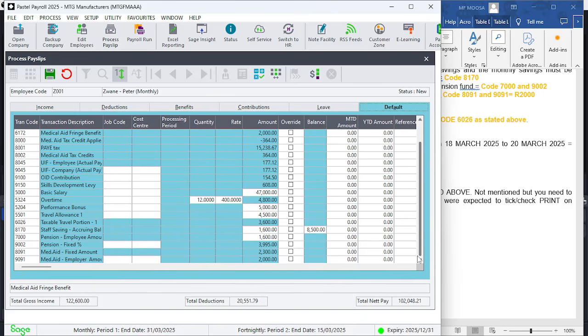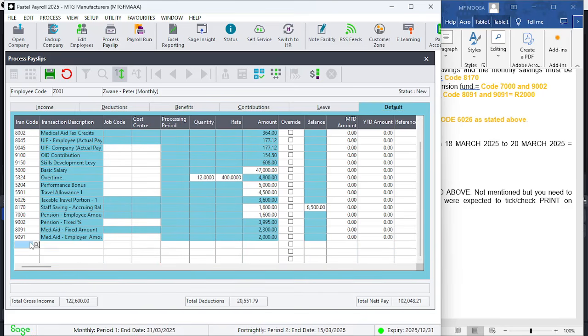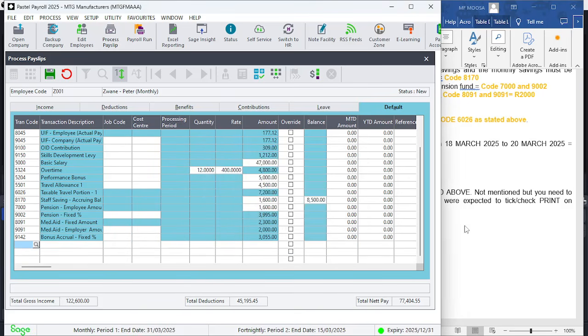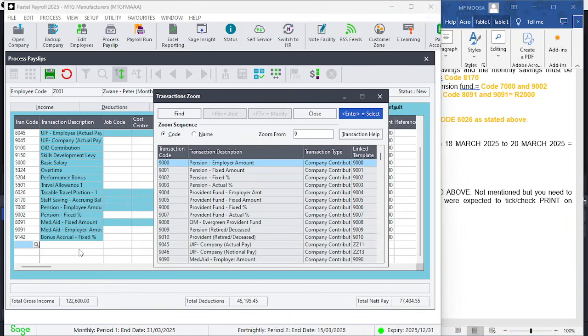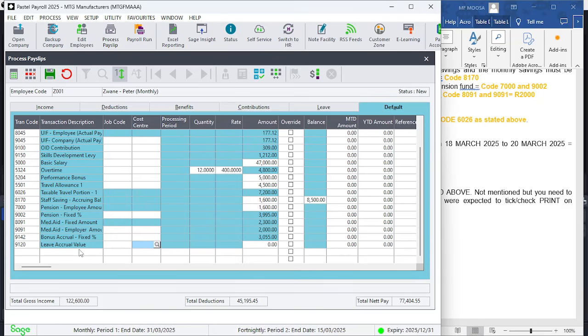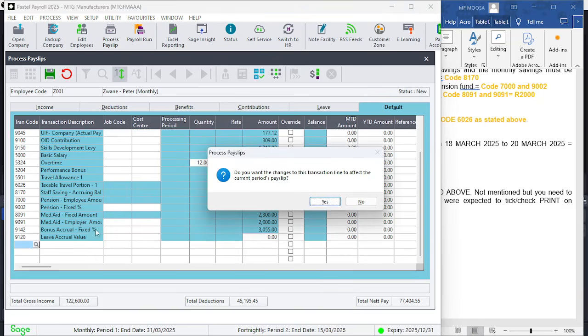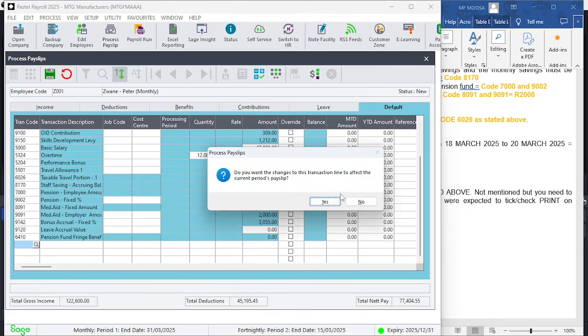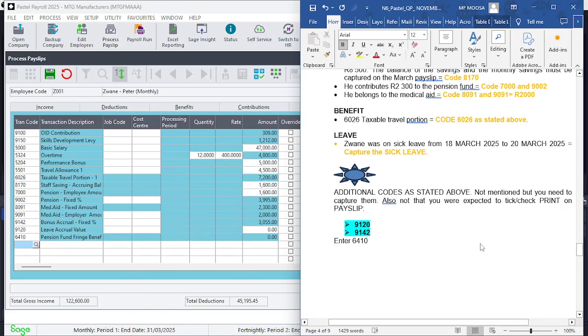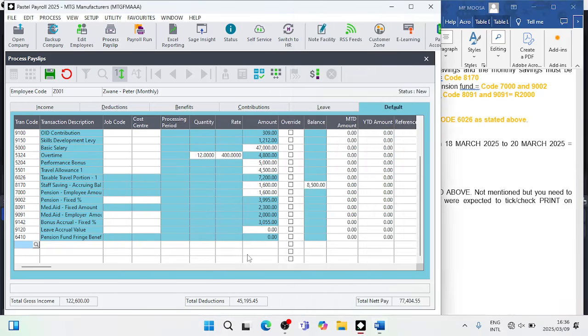9142. 9142 is the bonus accrual, and we put one down, and we click yes, and get the next one, 9120, go here, 9120, and leave accrual value. Yes, that's fine because we're told to keep it as must capture it, and that's it. The last one is 6410, and that is the pension benefit. So we go one down. We've captured it, we've done and dusted. That's what it's all about here. Capture properly, you won't have a problem at all.